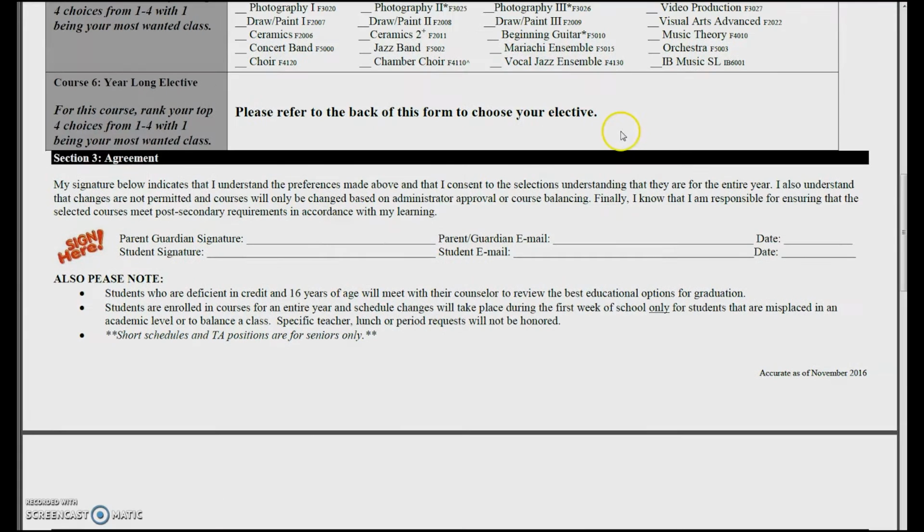And last but definitely not least, we do want you to have a parent or guardian signature. This is something you should be doing alongside them because classes are year-long, so we want them to know what you're committing to. That's why we want you to have a signature, and we want them to have a signature.